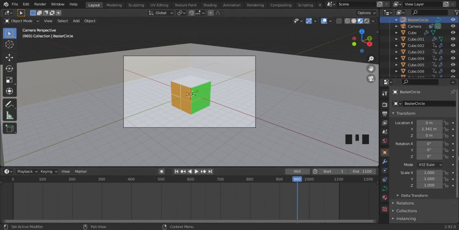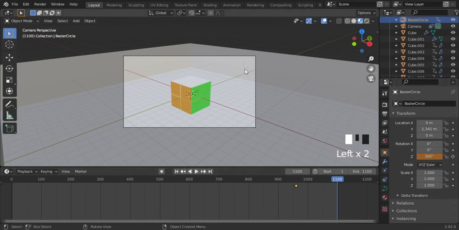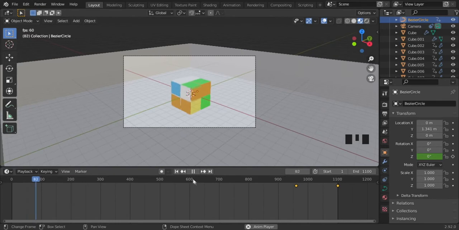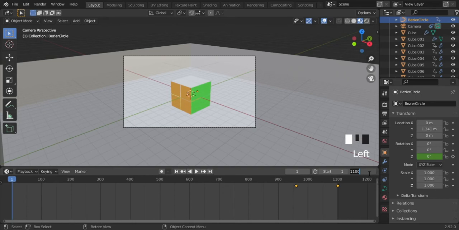Go to Z, you will see this dot, select this, it added a frame. Go to the end frame and do 360 degrees and Z. So yeah, we completed the camera animation and it is doing this. I think it is a bit fast. Yeah, let's do it.